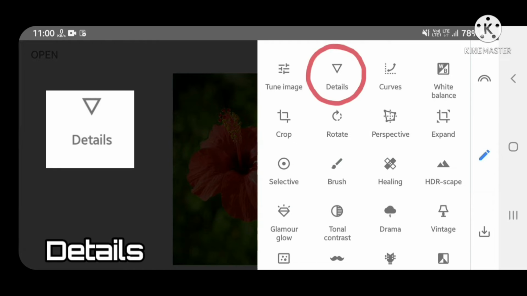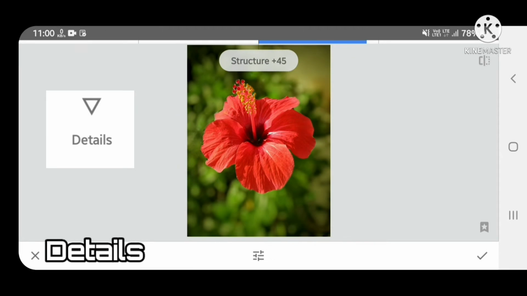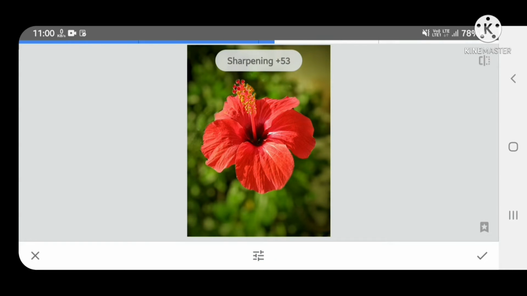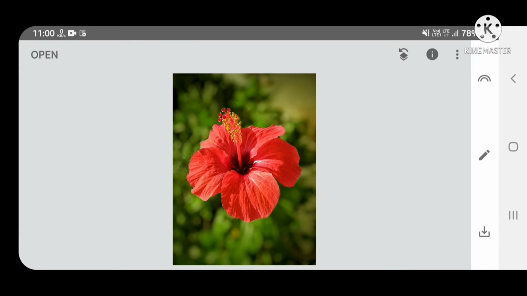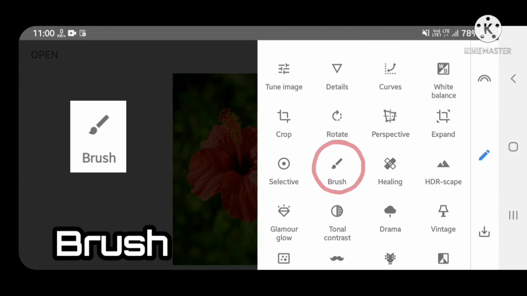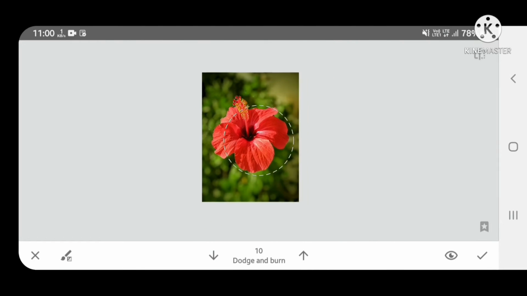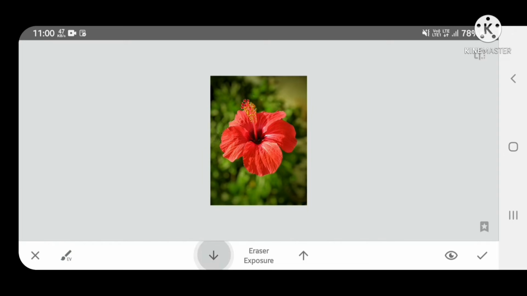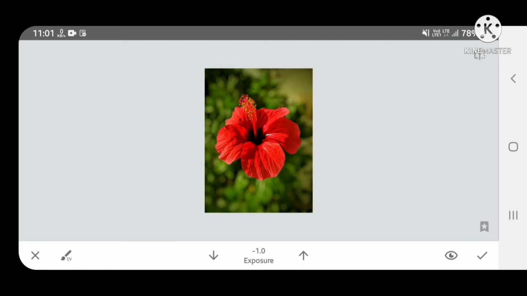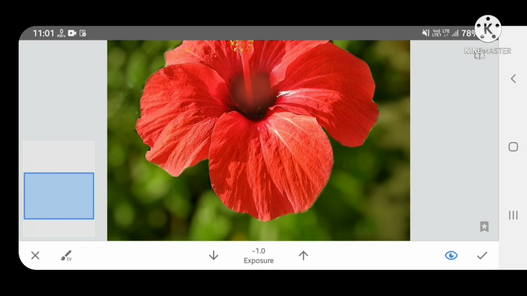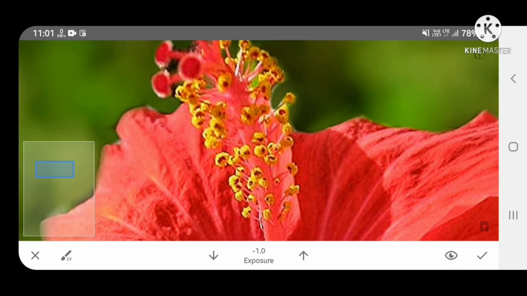Adding some details to the flower. With the help of the brush tool, we make the center darker. Giving more brightness to the stigma.